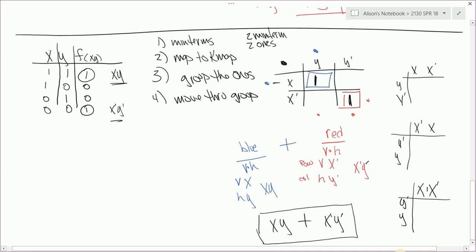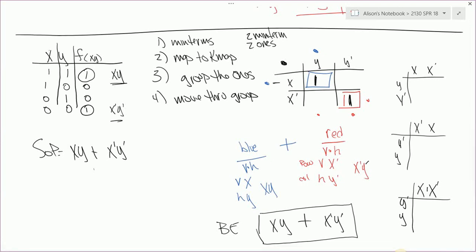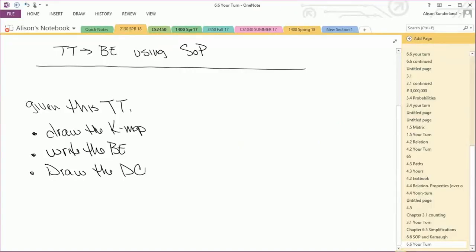Now you may have already noticed that this is remarkably similar to the sum of products that would have been generated if I had just straight up used the min terms. This Karnaugh map Boolean expression is no different. So I'm saying that Karnaugh maps don't always generate the most simplified Boolean expression, but much of the time they can. All right, so your turn. Let's see if you're going to do it.